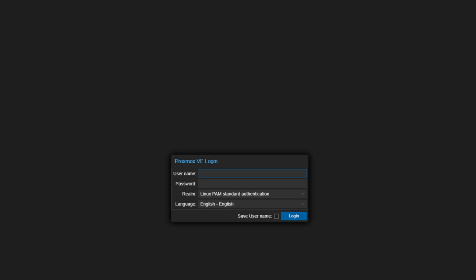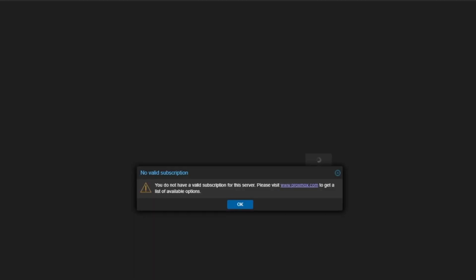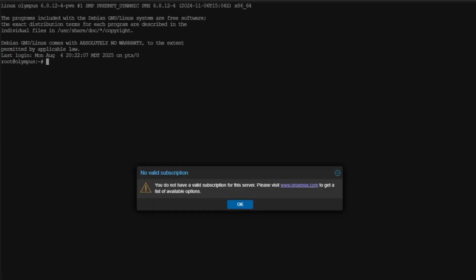Let me log in to my instance to show you what I mean. I'll enter my username and password, and then I'll click Login. Right away, you'll see a pop-up saying no valid subscription. Let's begin to disable the subscription notice.